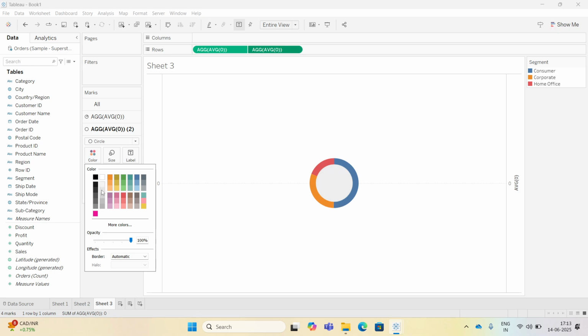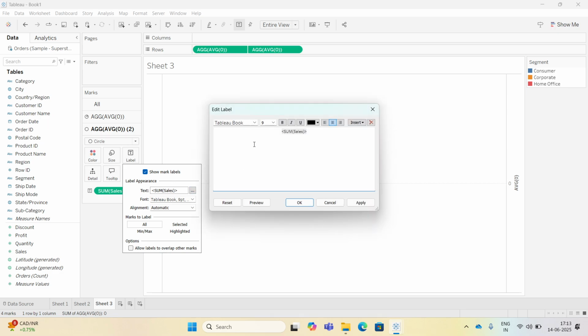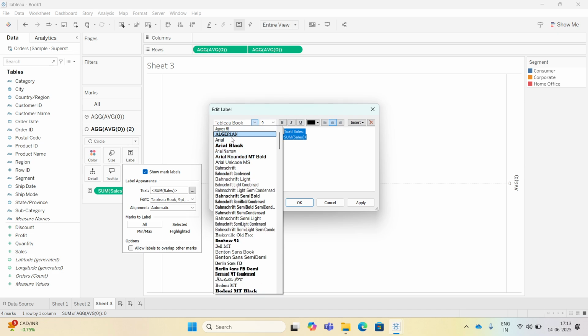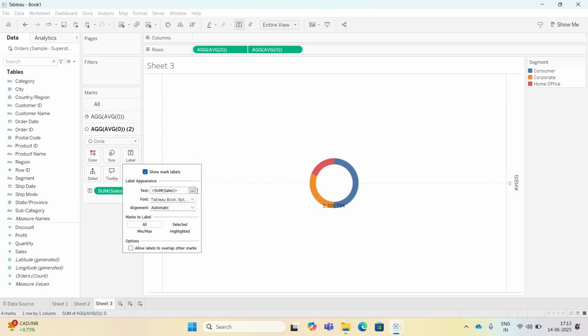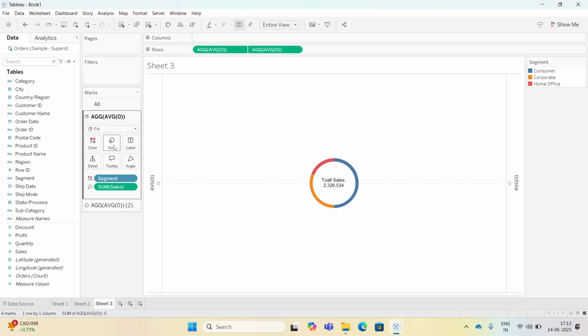Just change the color over here. Just maintain the proper labeling. Make it as total sales. Make it Arial. Would look so great. Click OK and align it center. Should be fine. You can even increase the sizes over here.